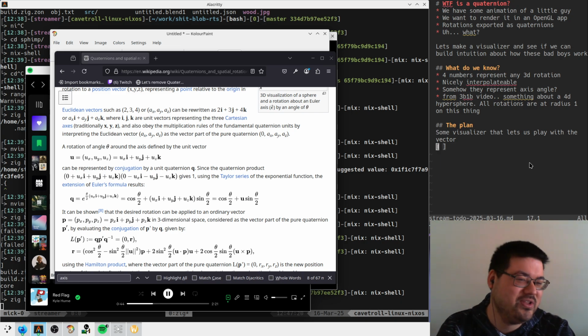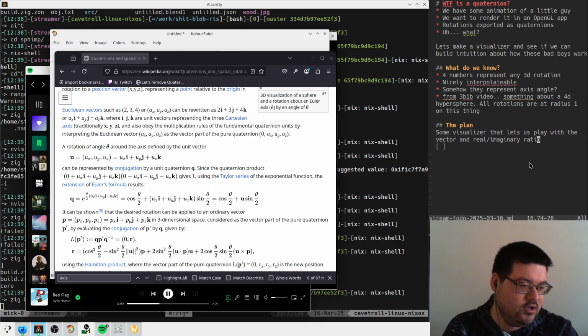Some visualizer lets us play with the vector and real to imaginary ratio. I feel like this will give me some intuition. Then we can set the vector by clicking in some way and then move some slider to see how the angle part around that vector changes. And then maybe we can play with lerping as well.